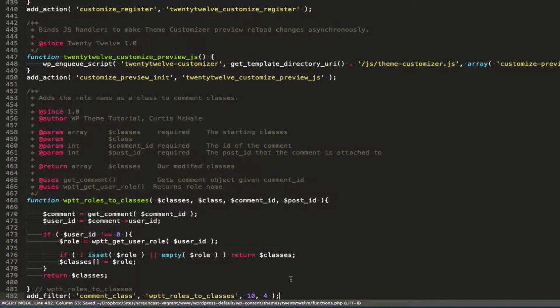So our first function here is hooked to comment class. With our comment class, we're going to call the function WPTT roles to classes. And we're calling with a priority of 10, and then 4 means that we're going to pass 4 parameters through. So you have classes, class, comment ID, and post ID.